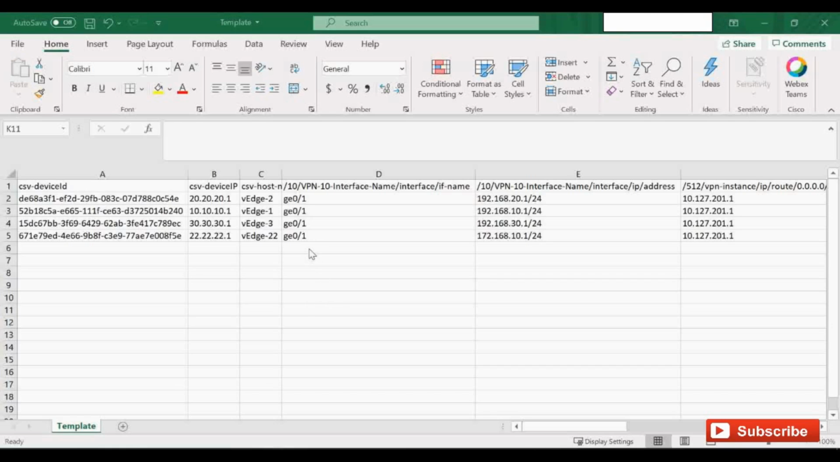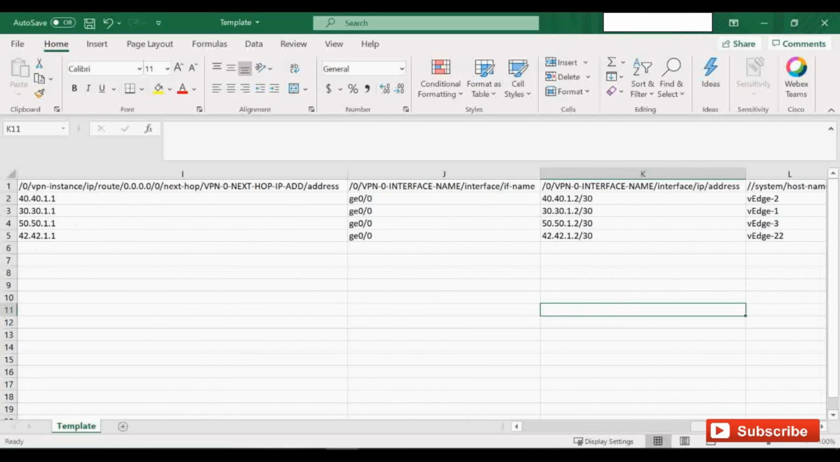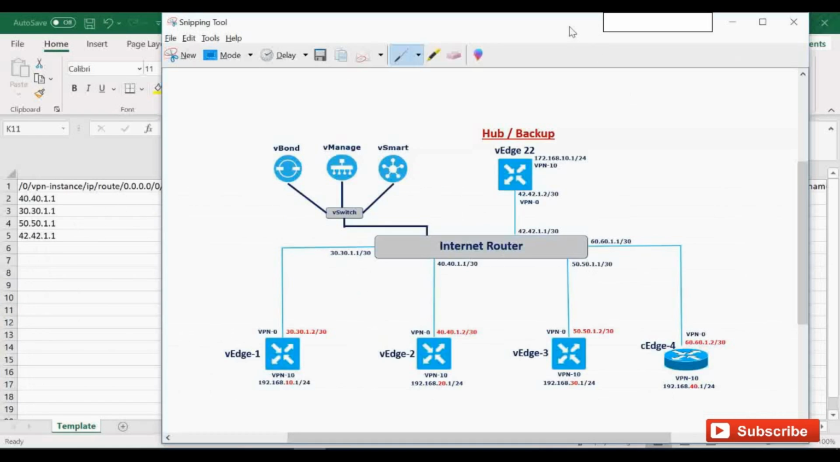So I have entered all the interface names and IP addresses for all the VHS that we are going to apply in the CSV file. You can just quickly confirm the same from the topology also. So for VH2, the VPN 0 interface IP is 40.40.1.1. That is the next hop IP, which is this one, 40.40.1.1. Then we have VH1, that is 30.30.1.1, 50.50.1.1 for VH3, and 42.40.1.1, that is for your VH22.